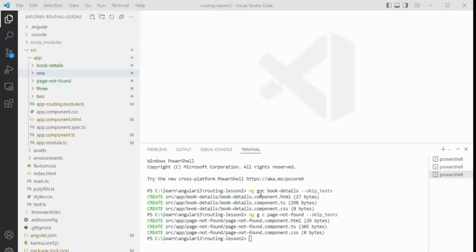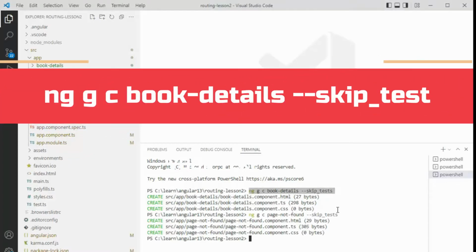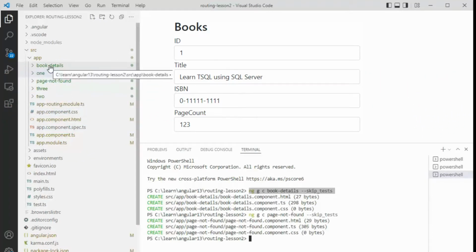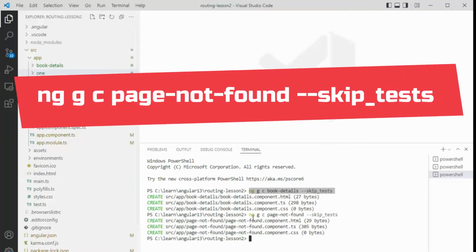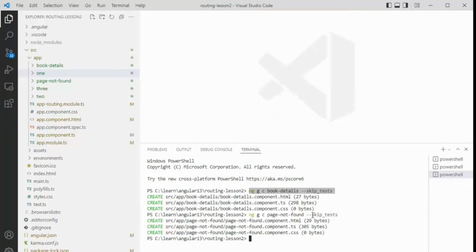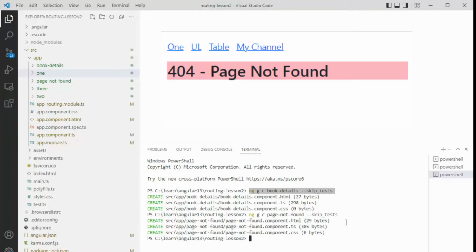We need to create 2 new components. Notice the first command, ng gc book-details --skip-tests. That's our first command. It's going to create this book details. Our second command is ng gc page-not-found and the same --skip-tests. That will create the folder page-not-found and create 3 files we need, the CSS, HTML, and TypeScript.